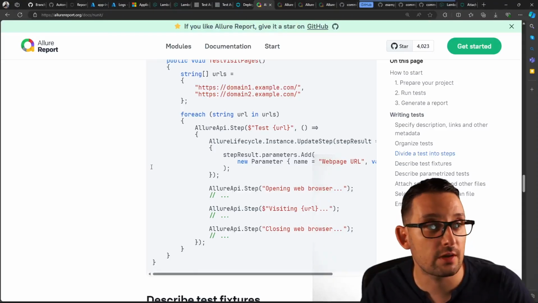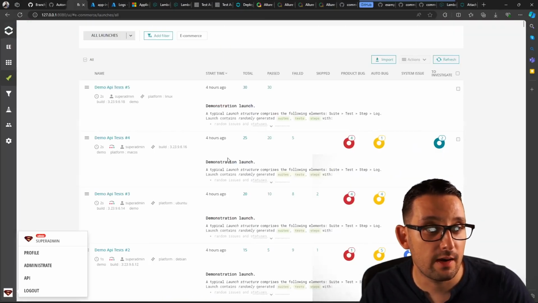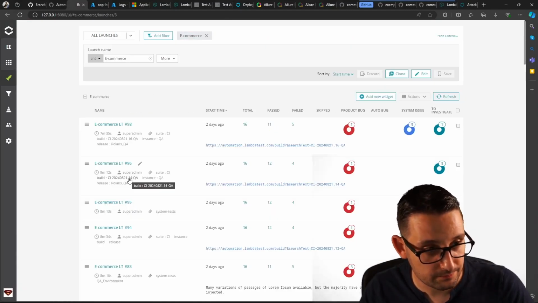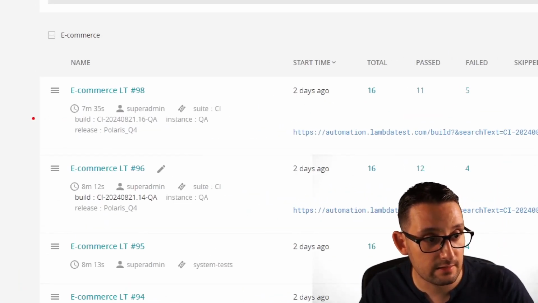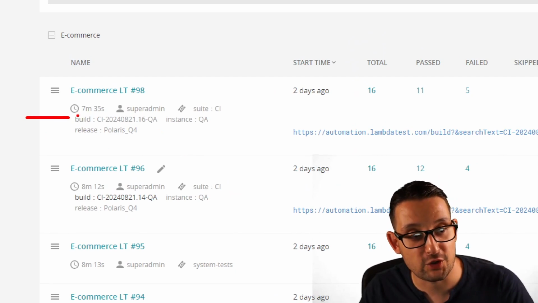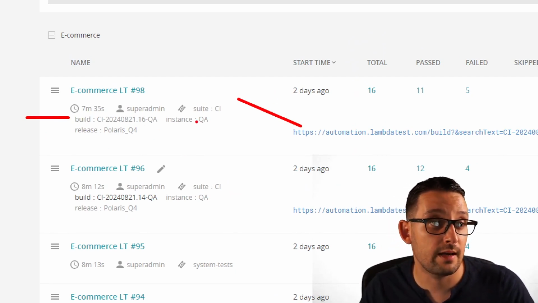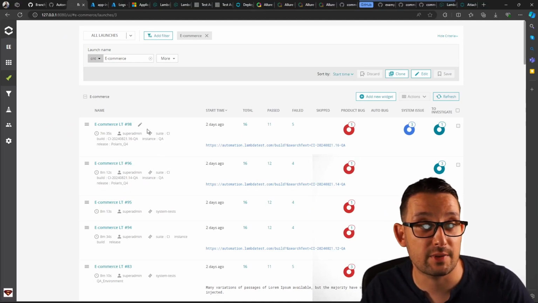All right, and the last thing that I wanted to show you is if we switch back to the report portal, I want to show you how we can add this additional information here, these builds, change the description, and after that how we can add the Lambda test links.